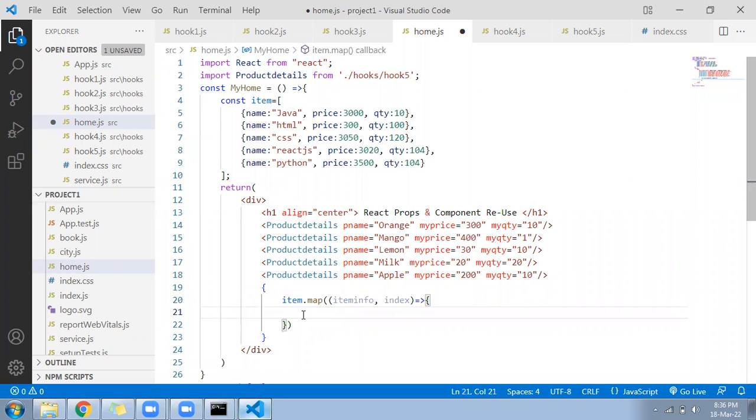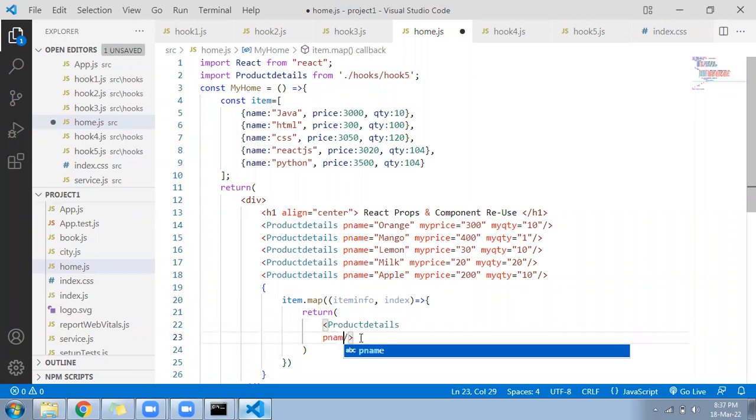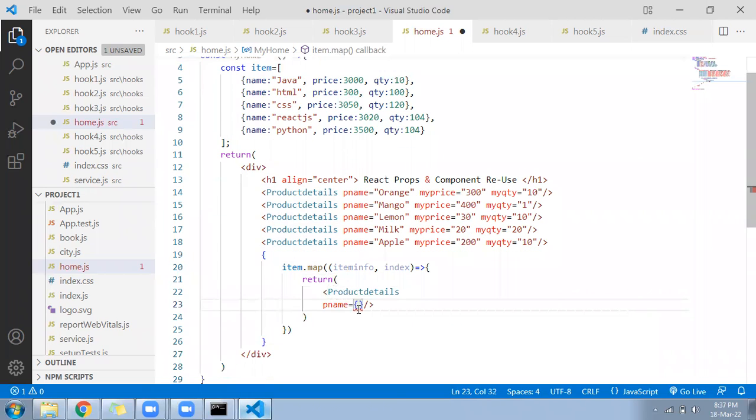Inside that, we are going to write here return this one, product details. Now in product details, you have to pass how many properties? 3. For example, pname equal to, where will the value come from? Item info dot name.